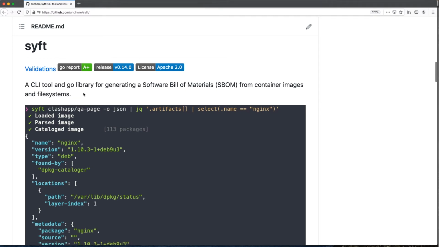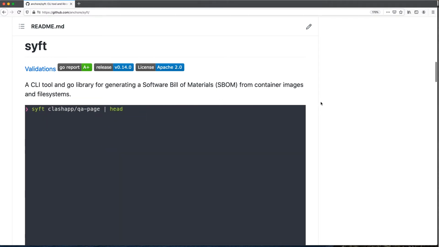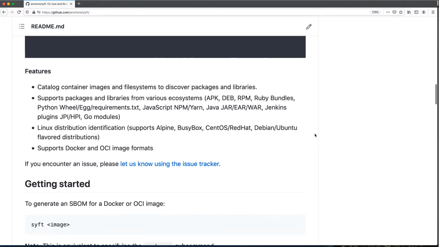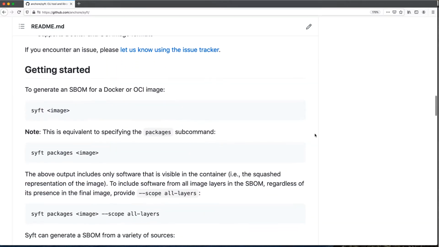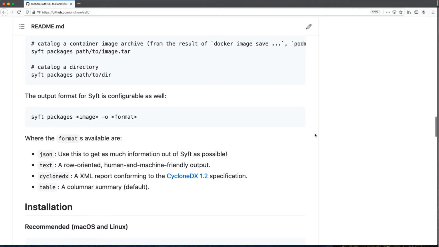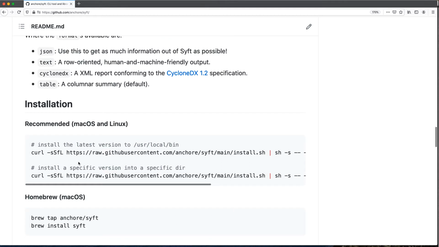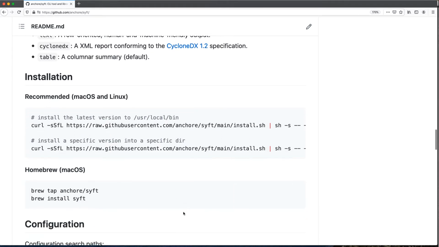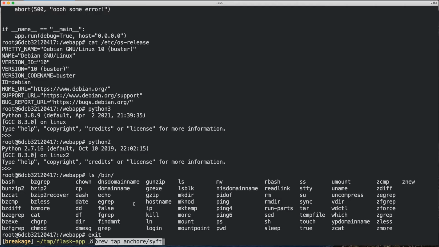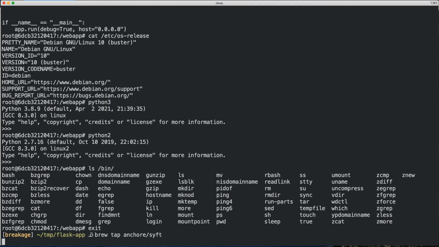CLI tool and Go library for generating a software bill of materials from container images and file systems. Let's take a look at how to install it. I'm using OS 10, so let's go and find the installation. Here we go, OS 10 and Linux. I'm just going to use Homebrew, so I'm going to use these two commands: brew tap anchore/Sift, and then brew install Sift. Back to the terminal. I'm going to tap it.